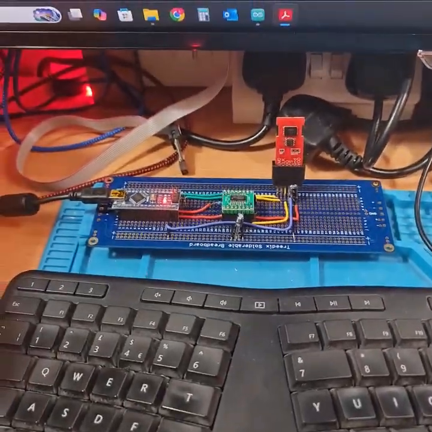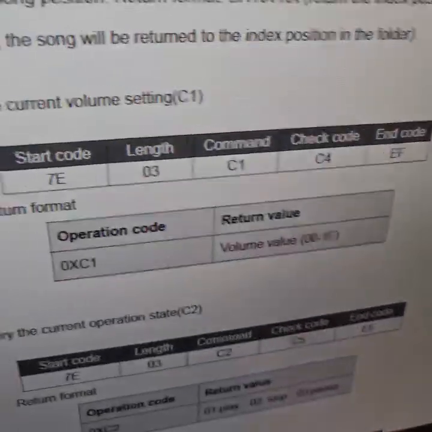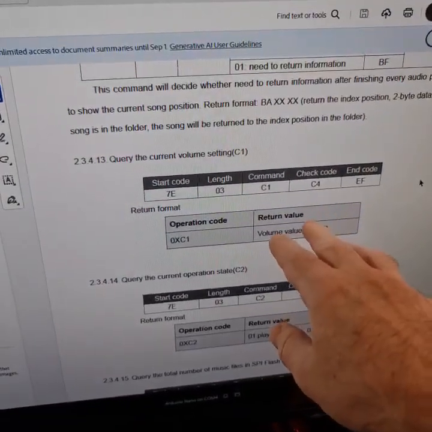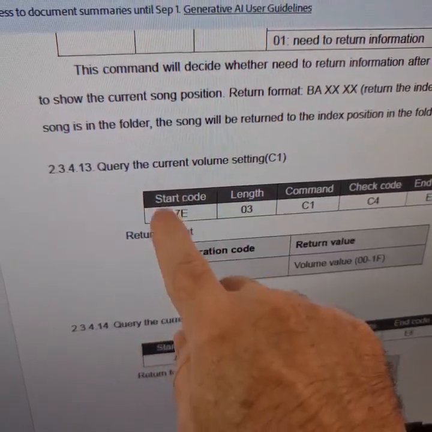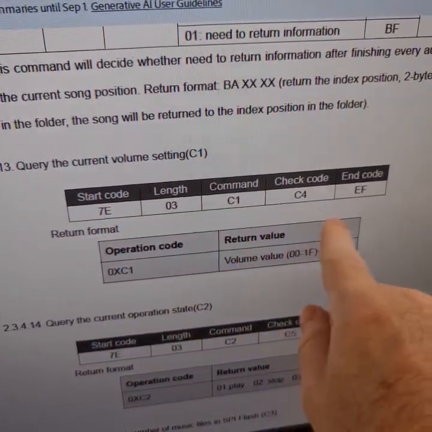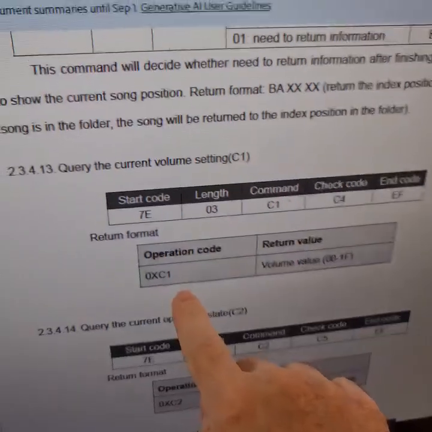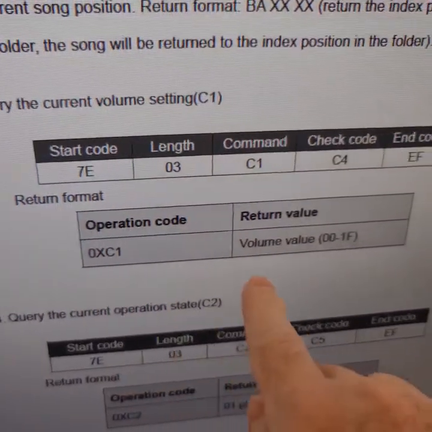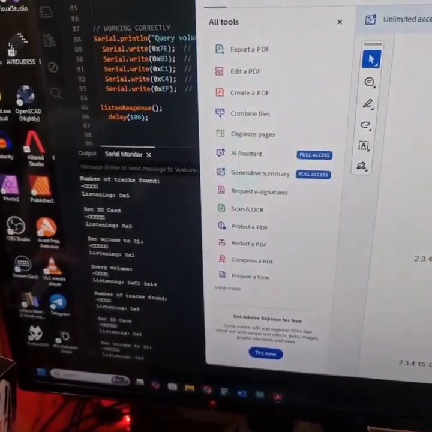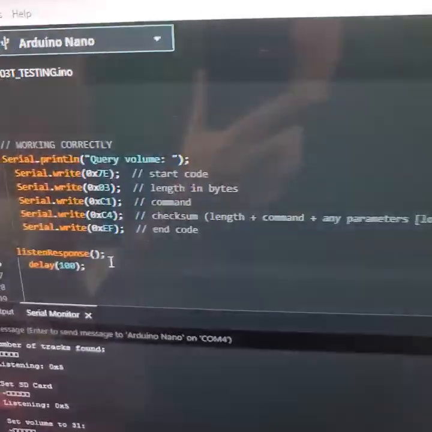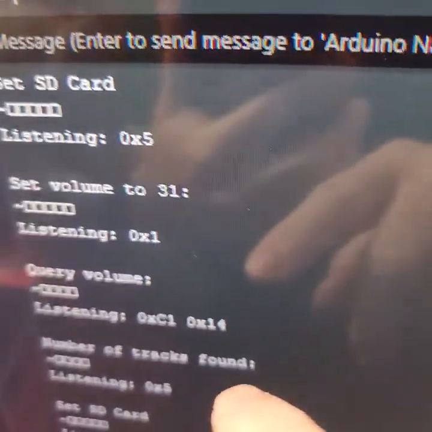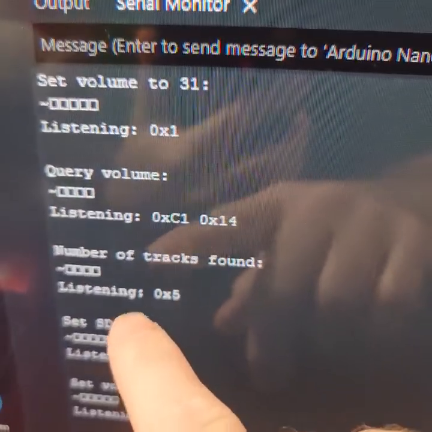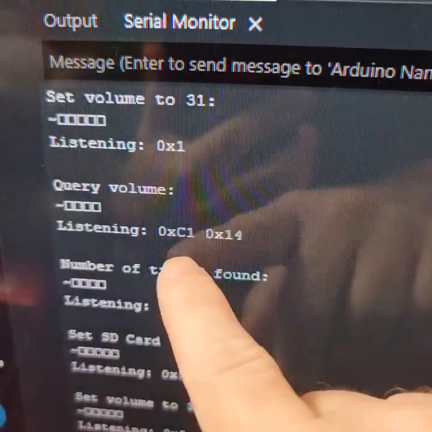The way it should work is, I've got a data sheet here. What we do is you send numbers to it. So this, you see, is query the current volume. We send these numbers and it'll give you a response. This is your return. It'll give you that and then the number. And over on this side, there we go, this is my code that sends those numbers. And if we look, we see here, query volume, it gives me the correct response.